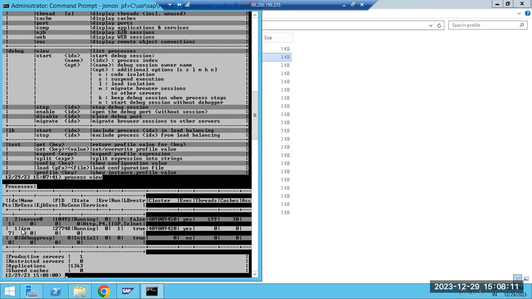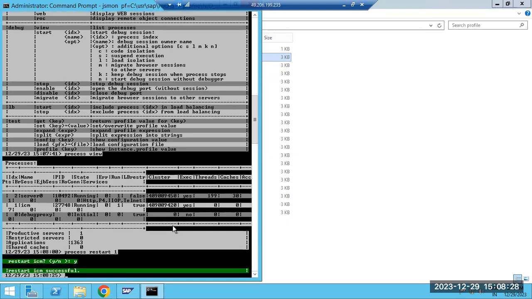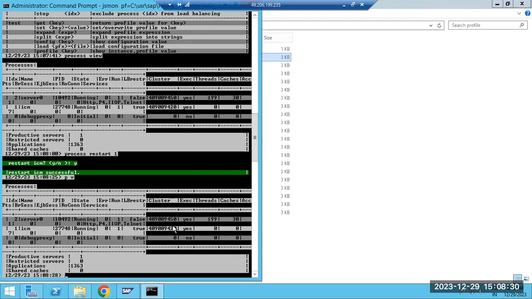Suppose I want to restart the ICM, then the IDX number is one here. So then I can go to process restart, then space one. Then it will restart the ICM here. Then you can just do process view. You will see the ICM got restarted.